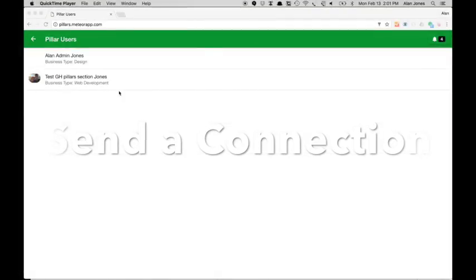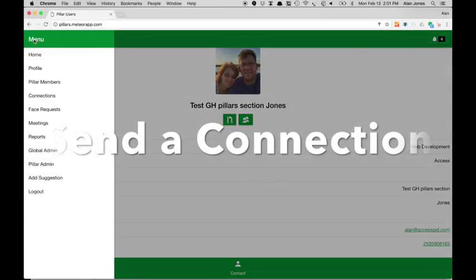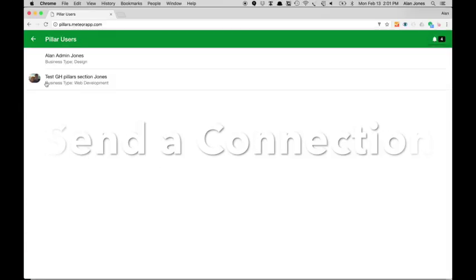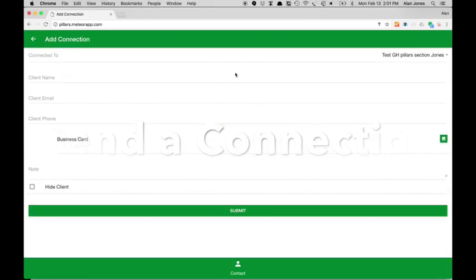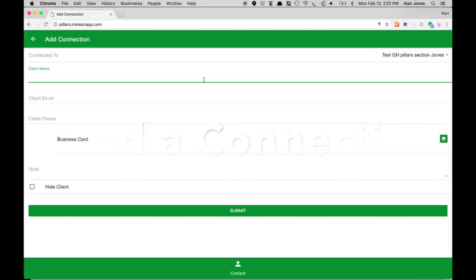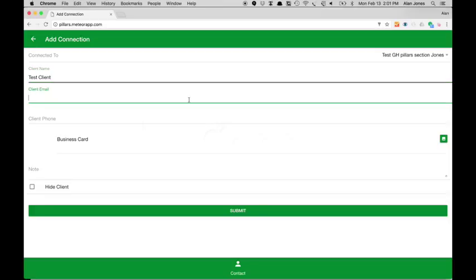Now let's look at how to make a connection. So the first thing you do is you go to the Pillar Members tab in the menu. You select the member that you would like to send the connection to. You click on the Connections tab, and then you fill in the client name, the client email address, and the client's phone number.